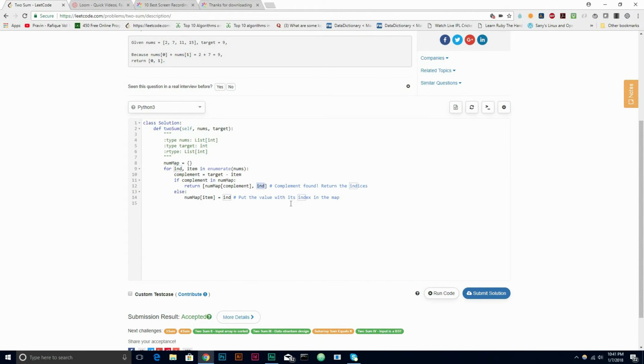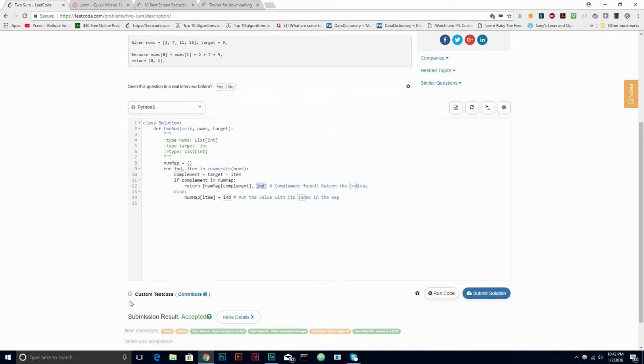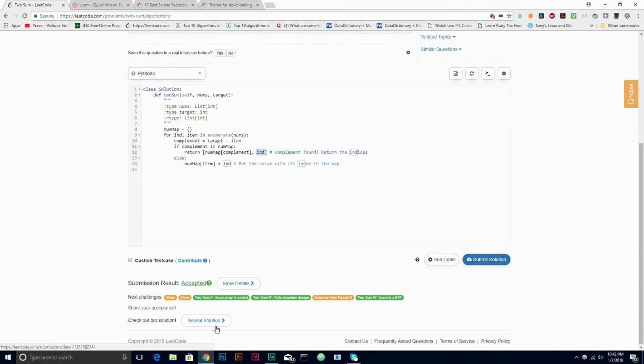Else, that means that I haven't found its complement yet. So I would put it in the hash map in the possibility of seeing the complement. So I would just say nummap at item equals the index, to put the value with its index in the hash map. And actually I just hit submit right now and it got accepted. So let me just make sure, yeah, this is accepted, and this is in Python.